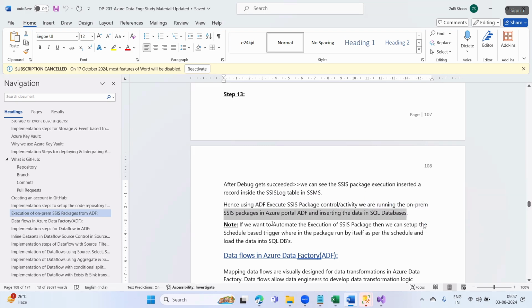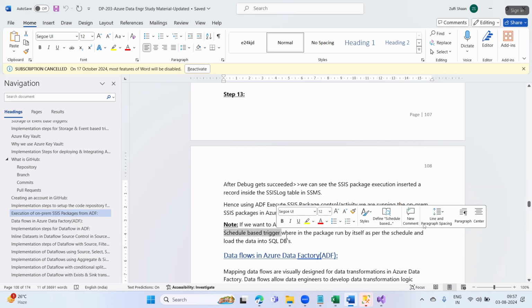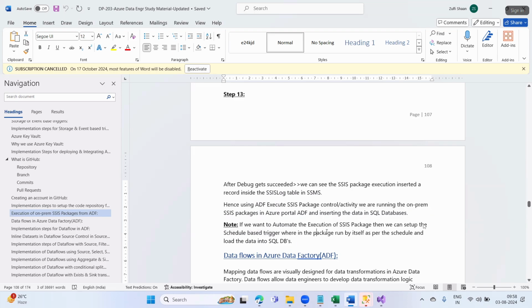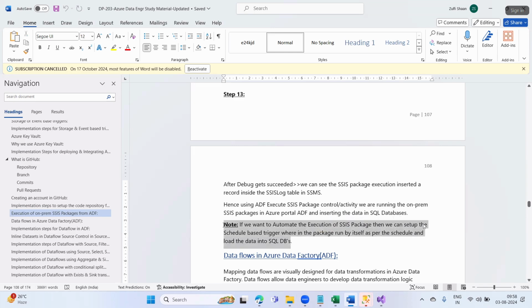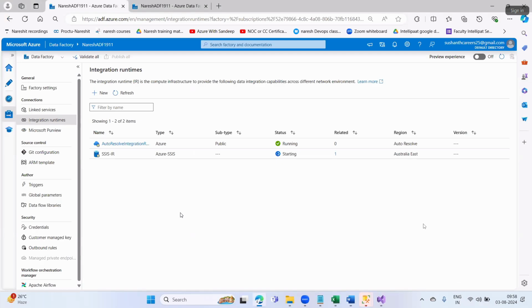If we want to automate the execution of SSIS packages, then we can set up the schedule-based trigger. This we have done already. The package runs by itself as per the schedule and loads the data into the SQL database. Complete automation will happen if you create the schedule-based trigger.